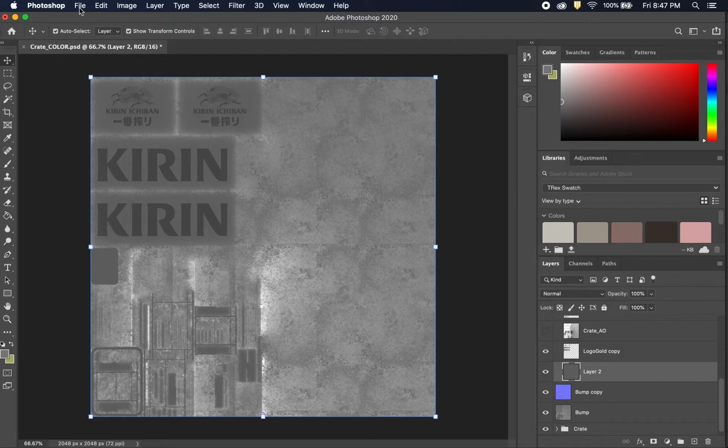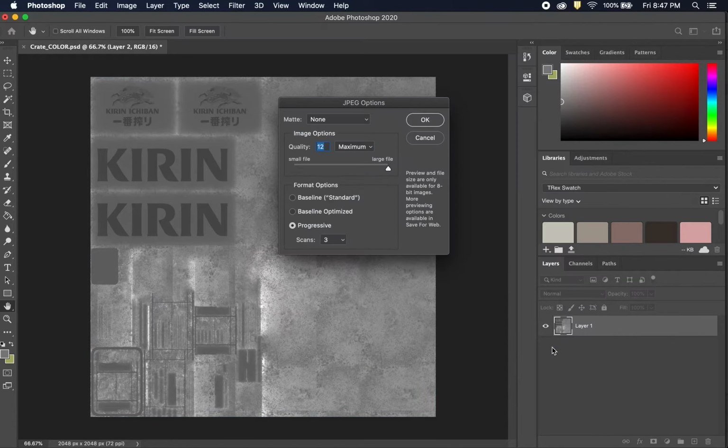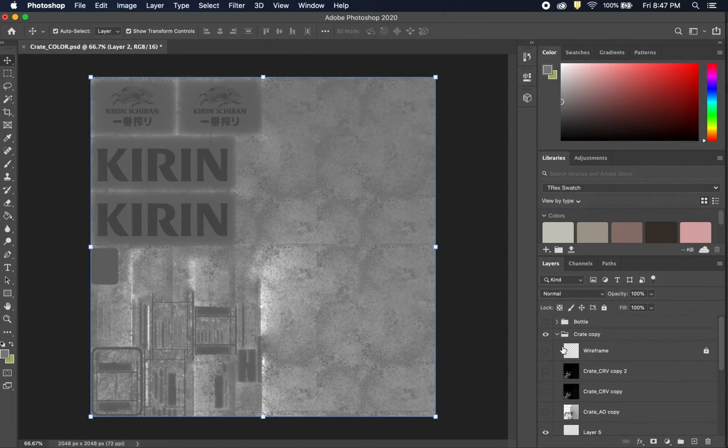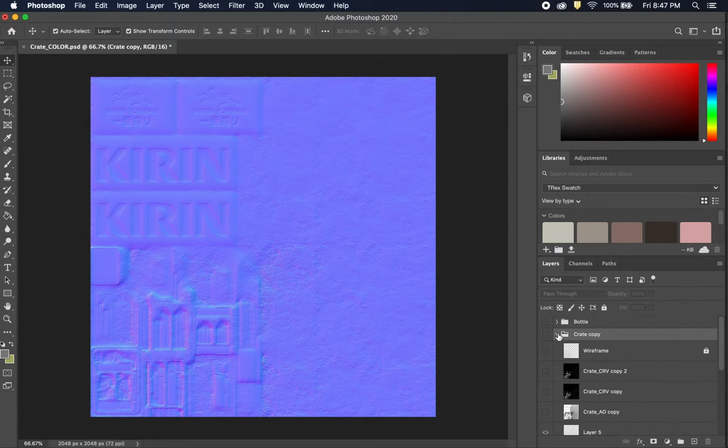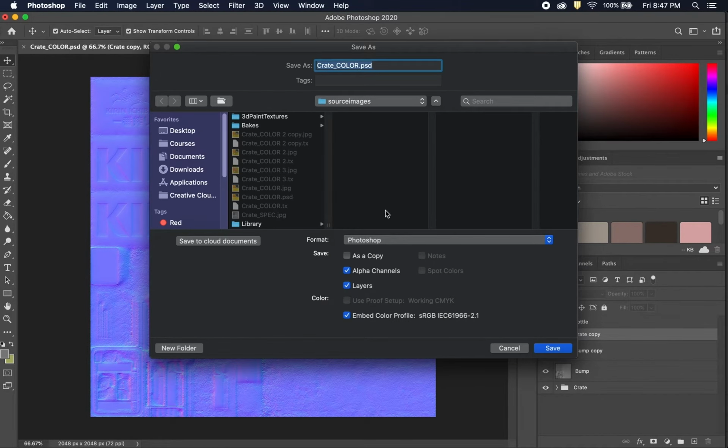I'm going to hit OK. So for this, I'm going to save this as spec, JPEG. For this, I'm going to save this as normal, save as, in RML, and I'll save this as a TIFF because I need it to be higher quality.